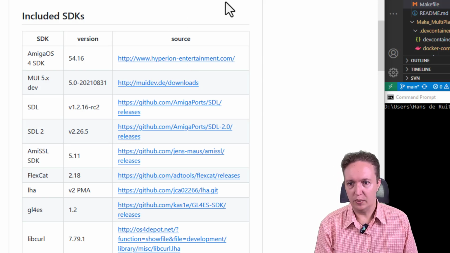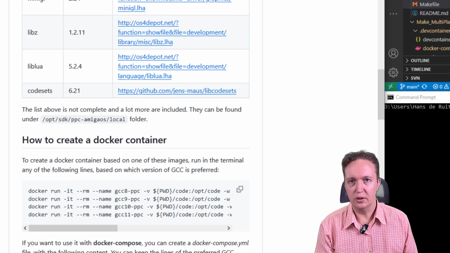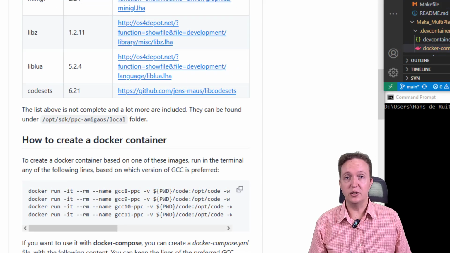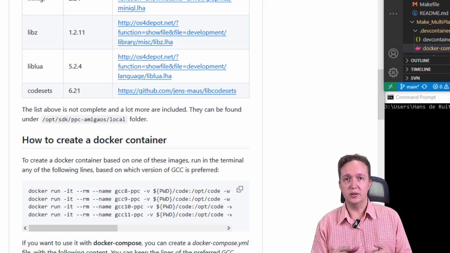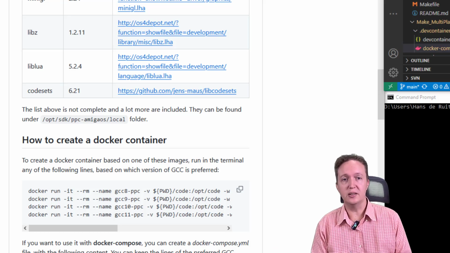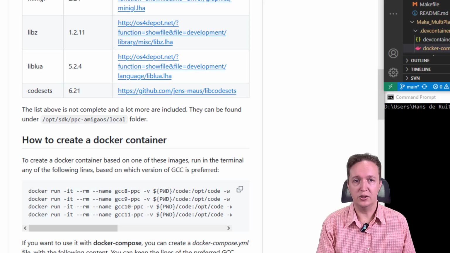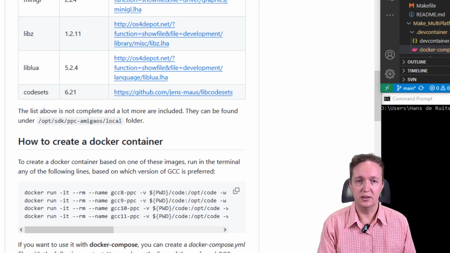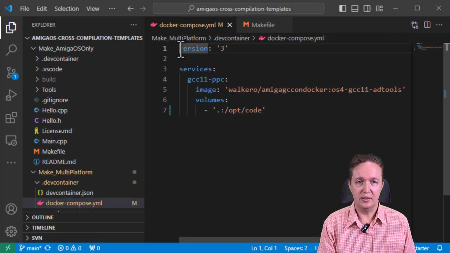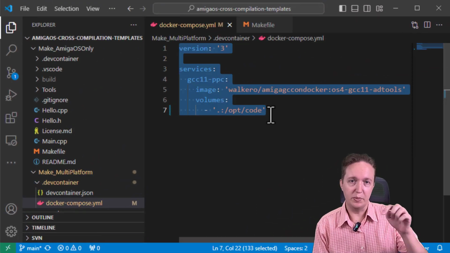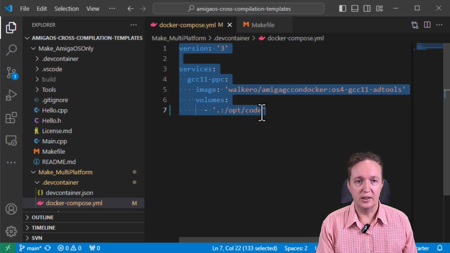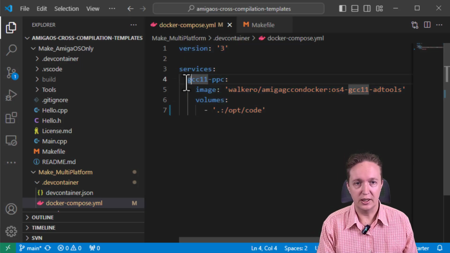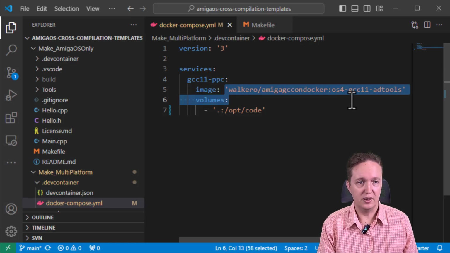Now, to install that, we are going to use docker-compose. What I recommend you do is create a directory on your system specifically for your Amiga projects, and then in there create a docker-compose.yml file and copy and paste this text into there. I'll leave a copy below the video. So what this does is create a service or container called GCC 11-ppc using this image. This is Walkero's GCC 11 cross-compiler for AmigaOS 4.